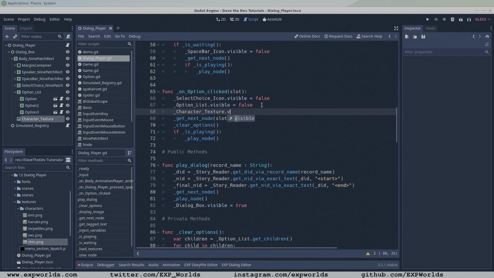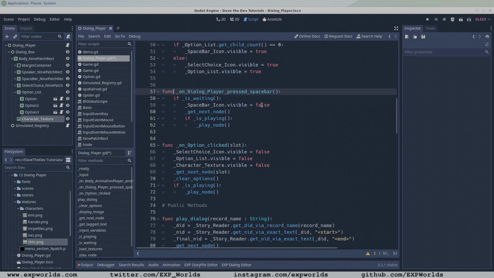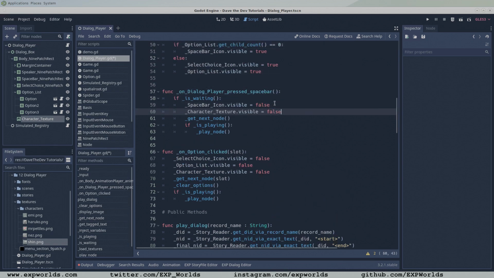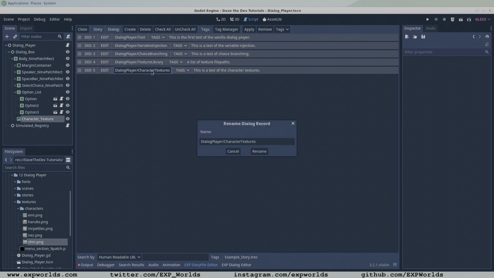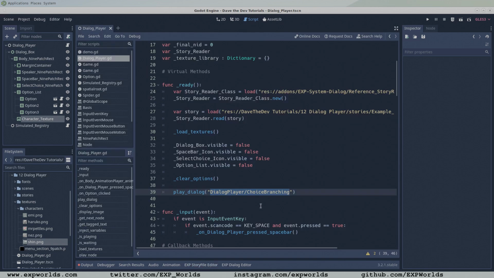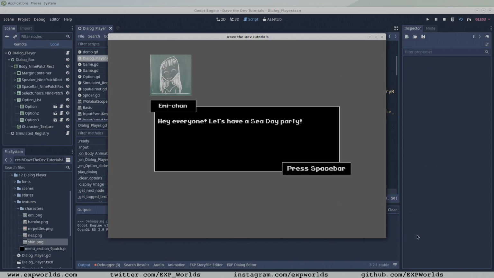So in the on option clicked and on dialog player pressed spacebar function, add a line of code to make the texture image invisible. Finally, don't forget to change the dialog record passed to the play dialog function to our new test dialog record. Then press F6 to run our scene. And there we have it, character textures loaded from our story file and displayed in our dialog box.